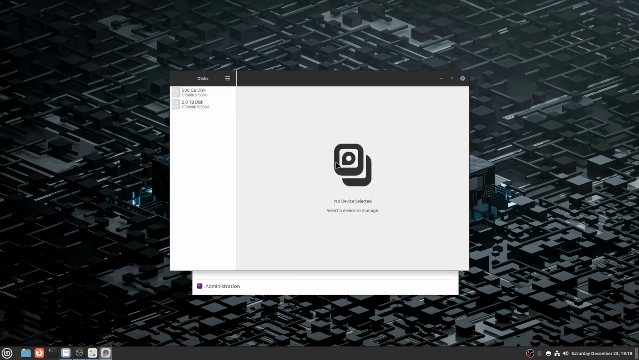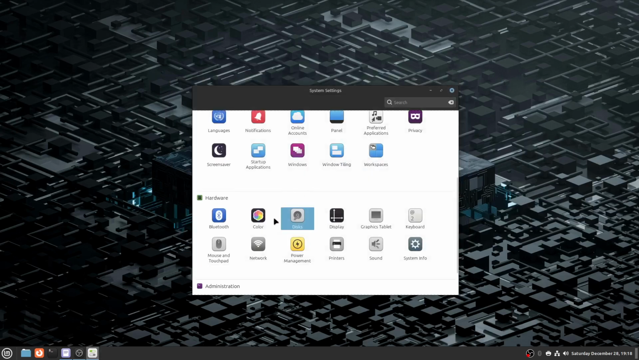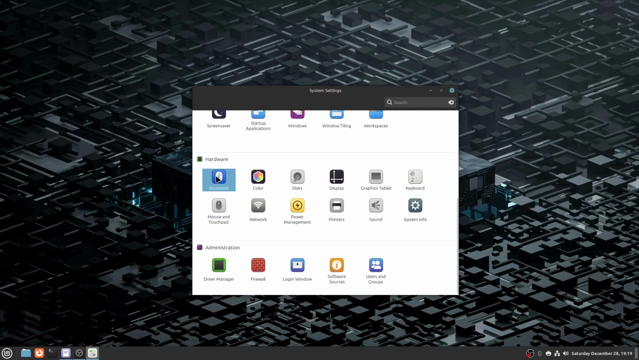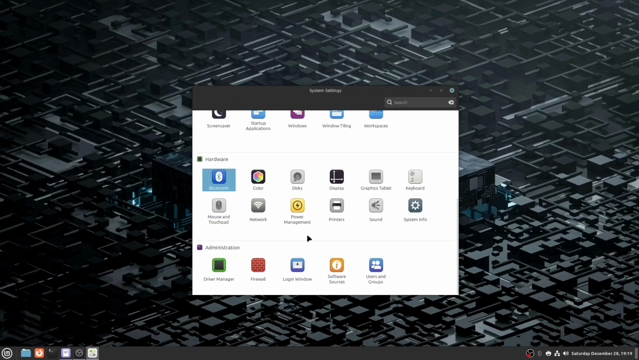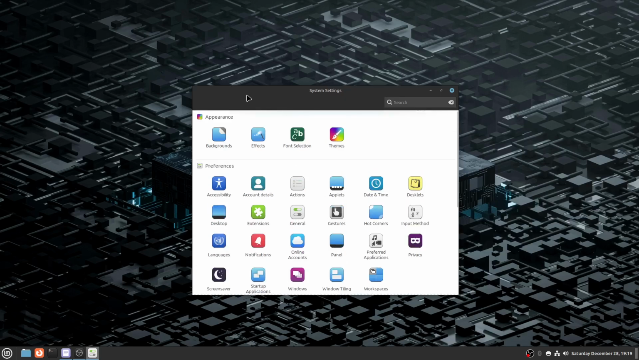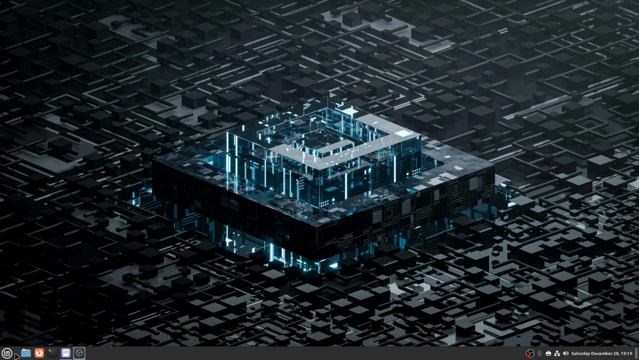Discs, we'll get into this one. This is actually a cool little program. We'll talk about that in a later video. This one's going to be long enough. You can enable and disable Bluetooth in here. You can actually link up your devices, which I don't really have any, so I turned it off. Driver manager, this is the same driver manager that was in the welcome screen. You can do your firewall if you want, add users and groups, that kind of thing. Other than that, that is going to be it in there.